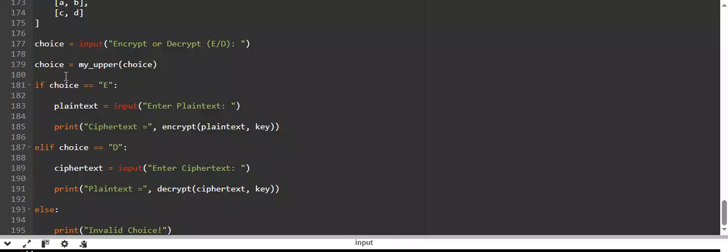So it will take my choice, and if the choice is encryption, the plain text will be taken as input and it will print the cipher text as output. So if the choice is decryption, it will take the cipher text as an input and it will print the plain text as output. If there is no plain text and no cipher text, it will show invalid choice.